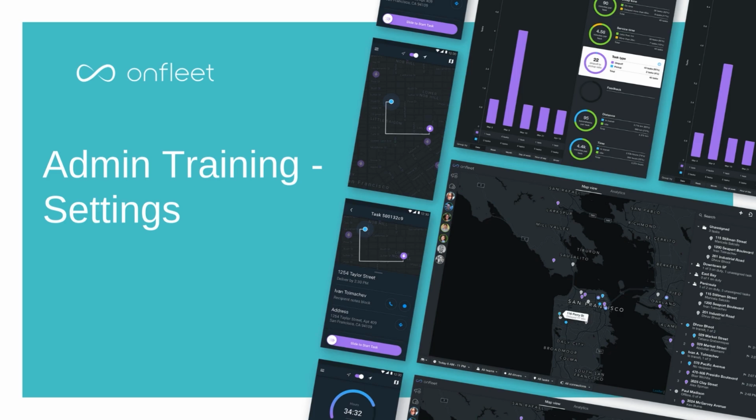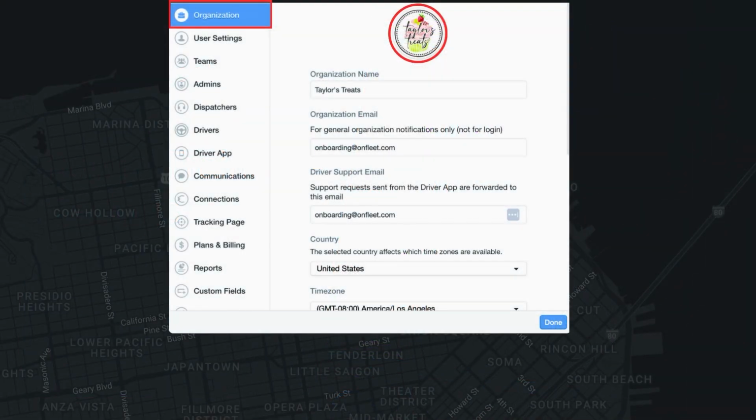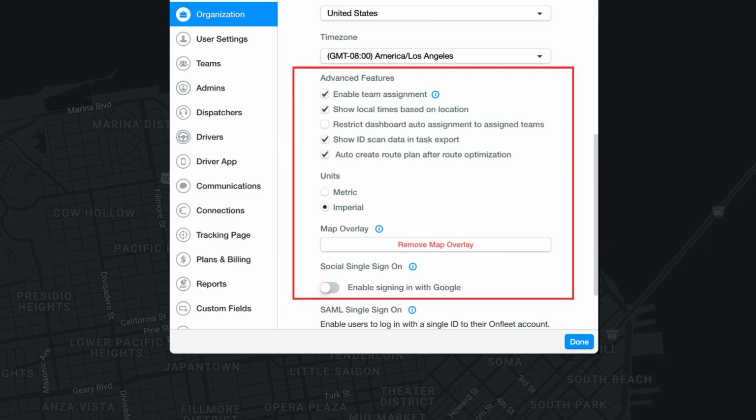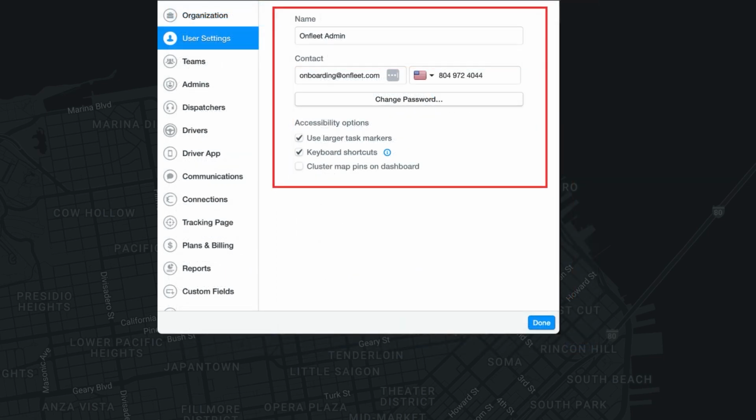To begin, we will head to the settings by selecting the gear icon. The first tab we see is the Organization tab. From here, you can upload an organization logo, configure general organizational settings, add a map overlay, and enable SSO, if applicable to your plan type. From your user settings, you can change your password and enable accessibility options.